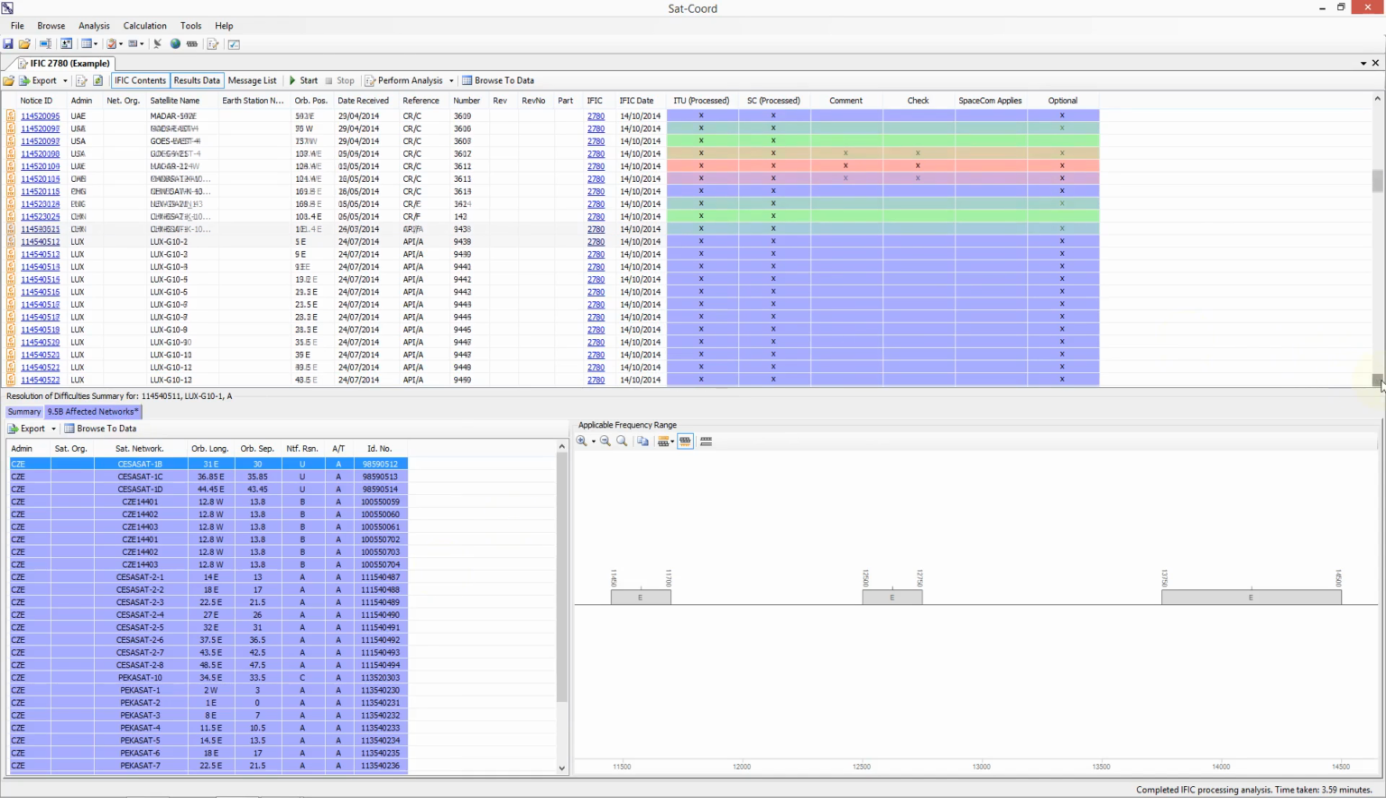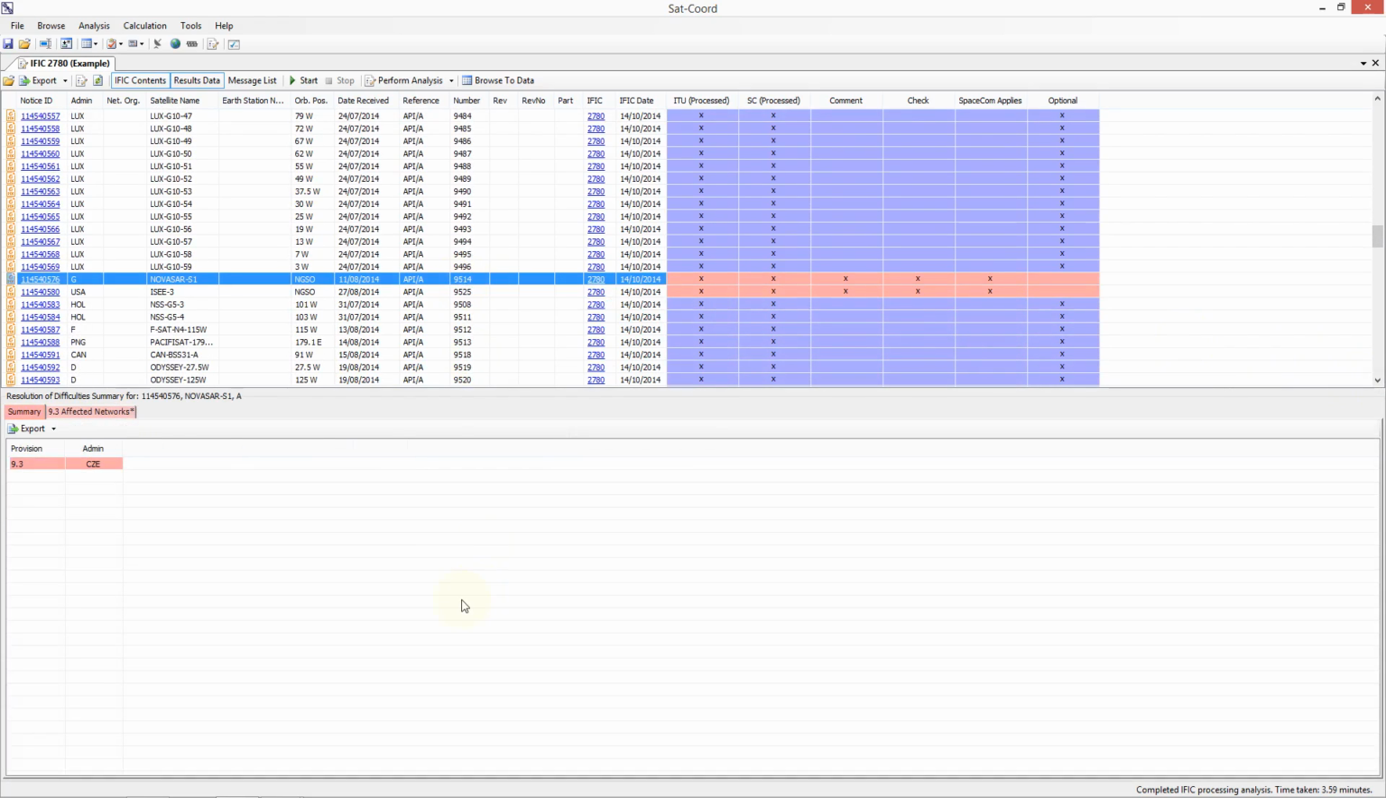If we continue to scroll down the IFIC contents list, we can see that there are also some APIA filings that are shown in red. The first example is Novastar S1. If we click on this case, we can see that it has been identified under 9.3. This is for APIA cases that are not subject to coordination. For these cases, comment is mandatory if you wish to be included in the resolution of difficulties and then published in the associated API-B for this network.